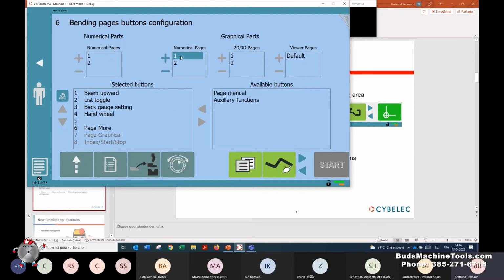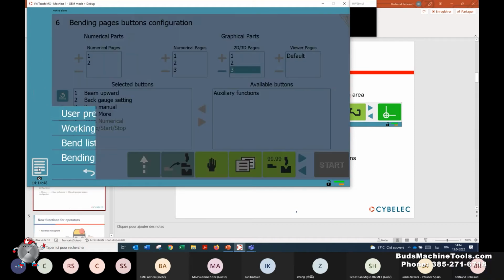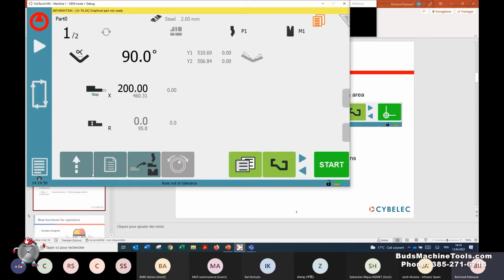So you can configure here 3 different levels. I can add a new one for each page. And then when we come back in the main menu, you have the buttons below, and here you have the arrow to change the different level. So you can configure this button yourself.